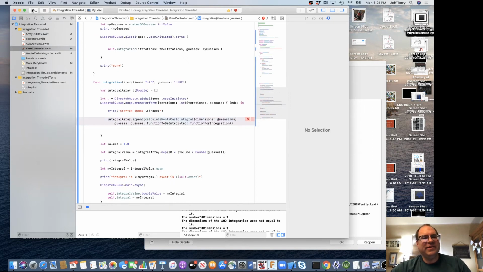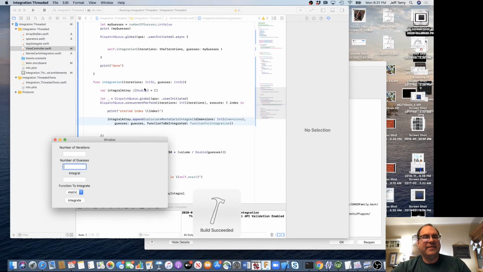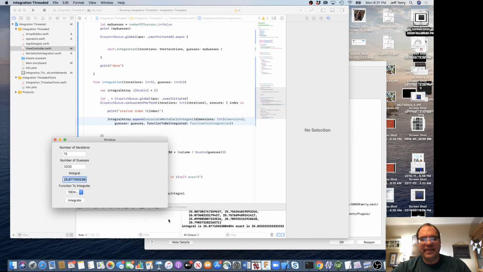Now if we rebuild this, it's got to be an int. Fix that error, now rebuild it, because it was an int 32 and it needed to be an int. So we'll go 16 iterations, number of guesses, 10D integral, and we get 25.877 compared to 25.833.